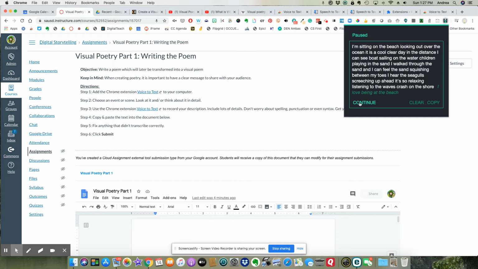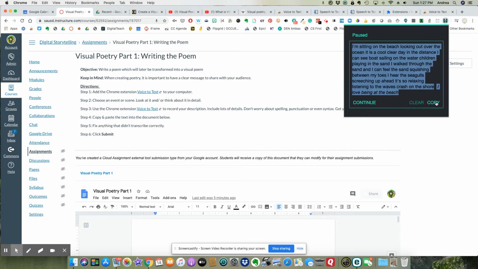When you're done, you need to hit pause. Notice that part of my text is not in white, so I need to hit continue so that it saves. And then I can hit copy. It does copy all of the text.